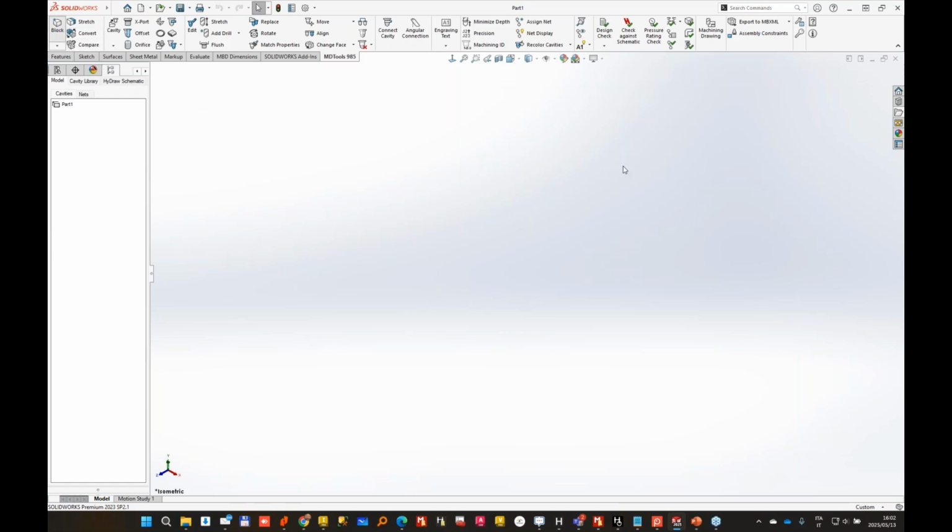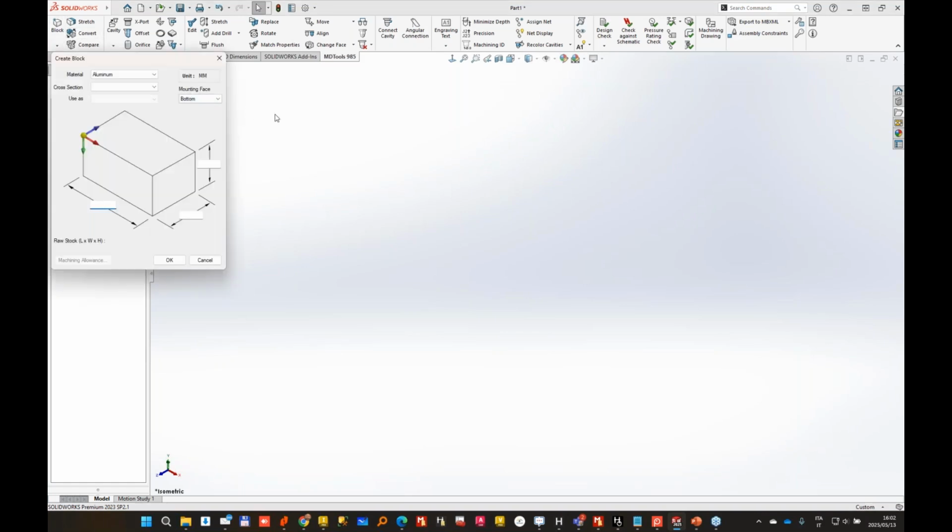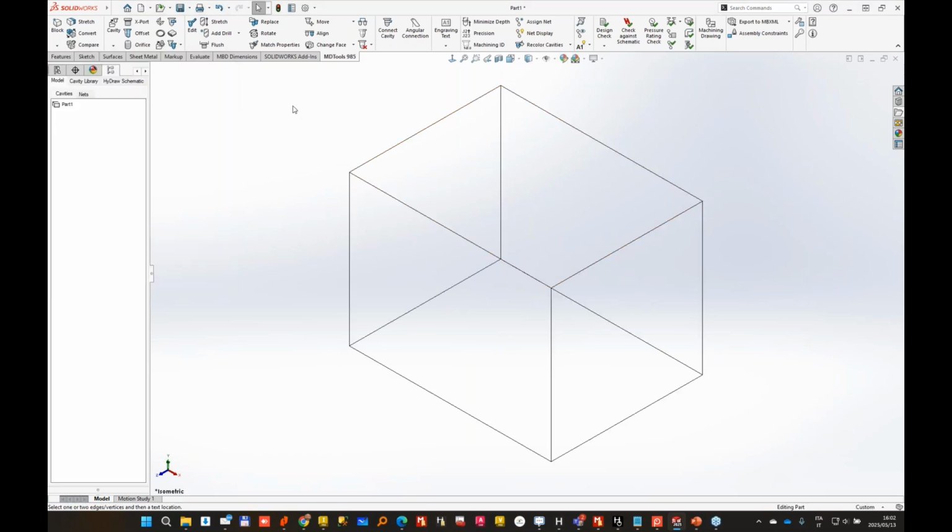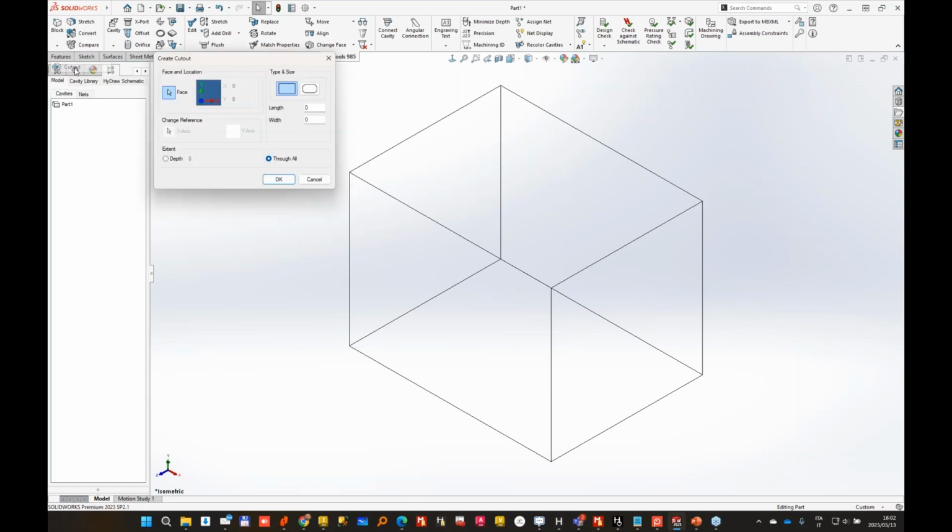As an example, I'm starting with my block, maybe 200 millimeters by 150 by 150, and I need a couple of cutouts. There are commands in the MDTools ribbon for cutouts. I want a cutout on this face for a length of maybe 50 millimeters and a width of 30. We can see a preview, and I want a cutout through all.